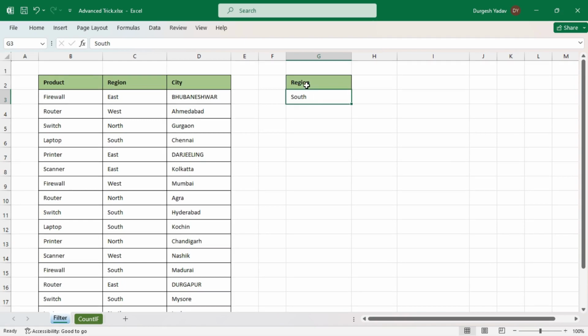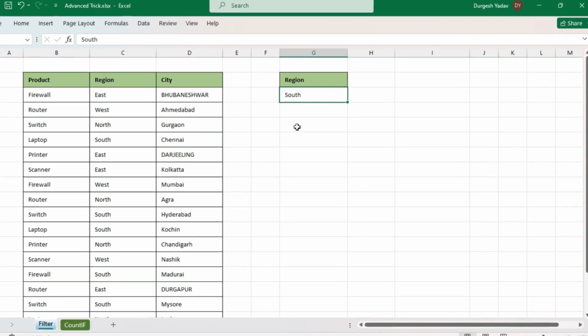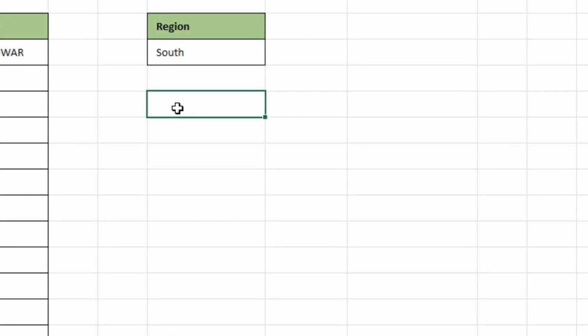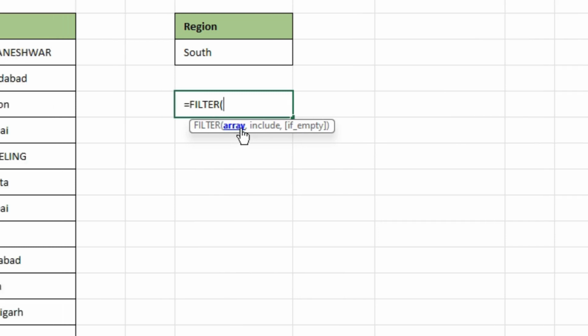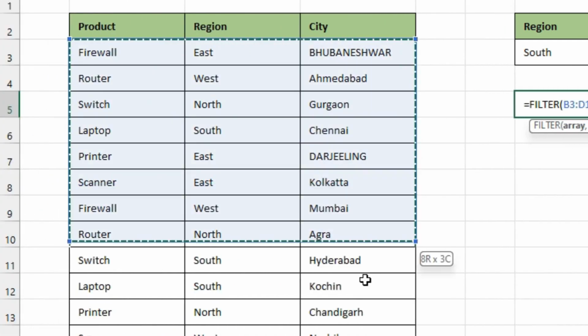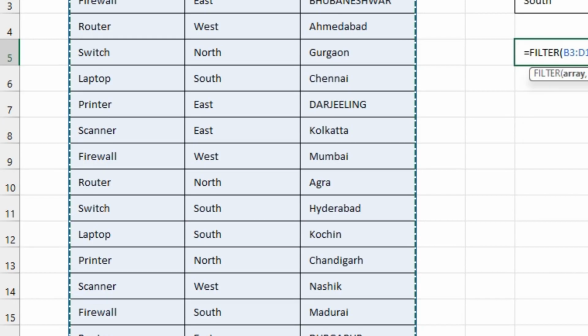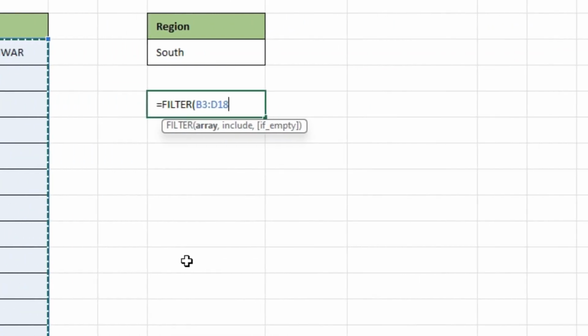region, it should populate the data based on the region. So let's see how we can do this using filter formula. So we'll type equal to filter. For the array, we'll select the data from the table which we need to populate based on the region.